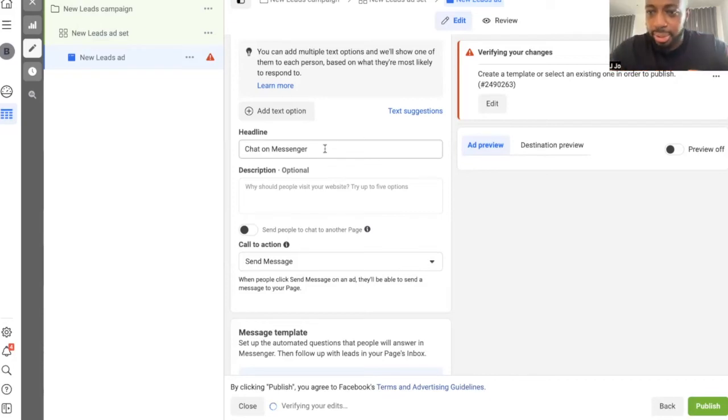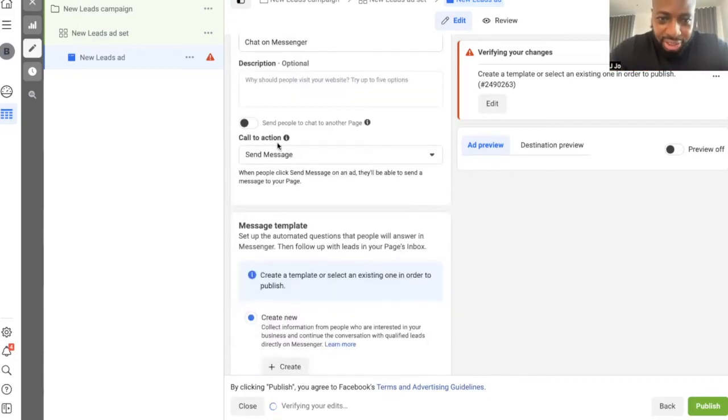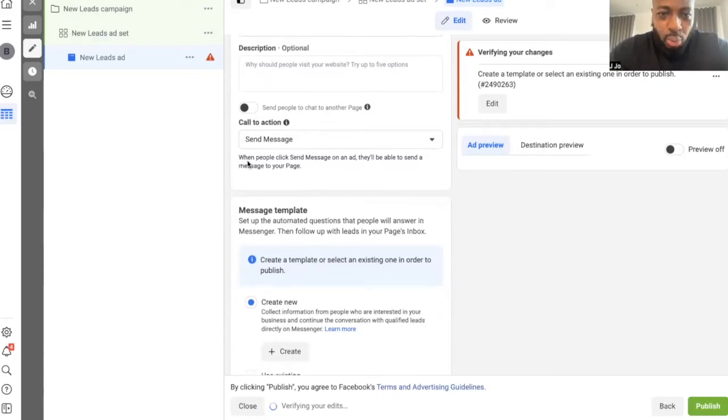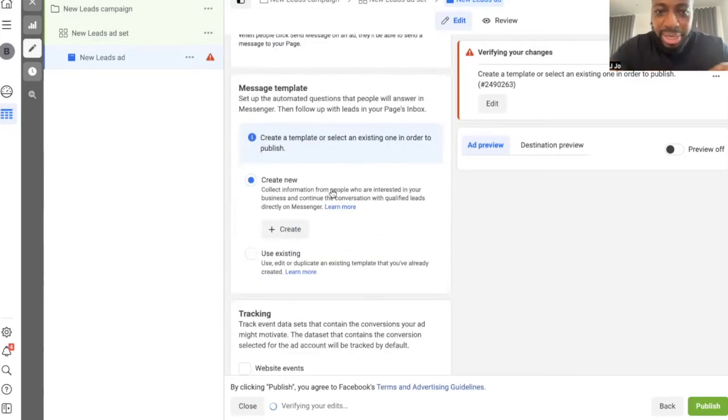well-informed decisions. You want the call to action to be send message. And guys, as you can see here, it says when people click send message on an ad, they'll be able to send a message to your page. So once they've done this, they'll be able to actually communicate with you. So you basically will be able to communicate with a lead, and then you can pretty much take them down that journey to convert them later down the road. It's awesome.